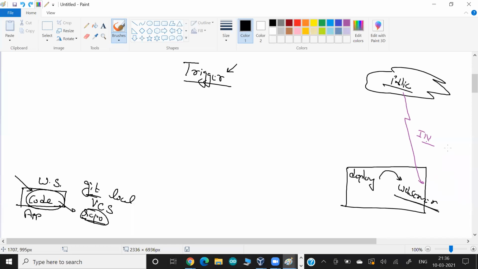Public guys can see my web app, but they can only see my web app or website only if my web app website code is copied on top of this server. Okay, now the question over here is, who will copy?